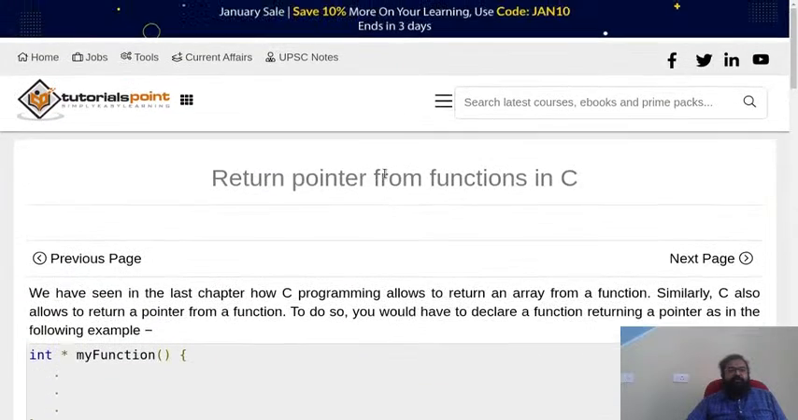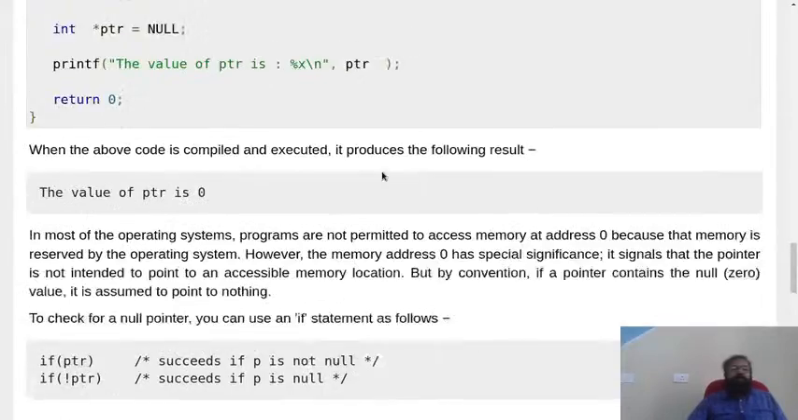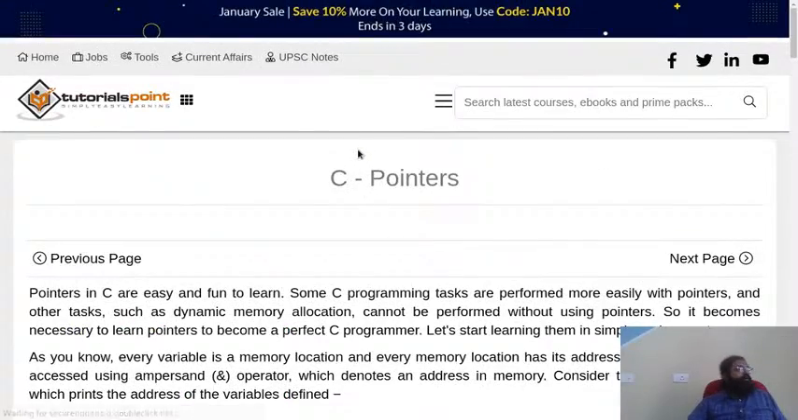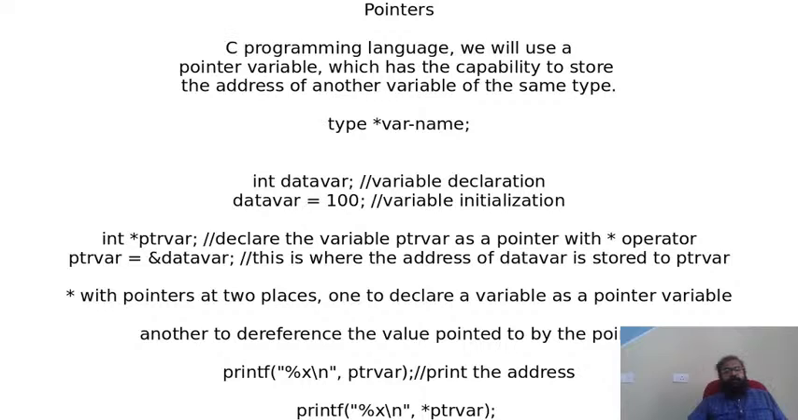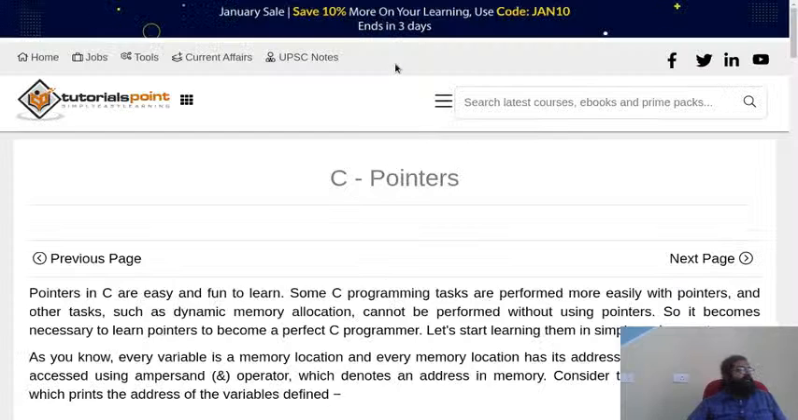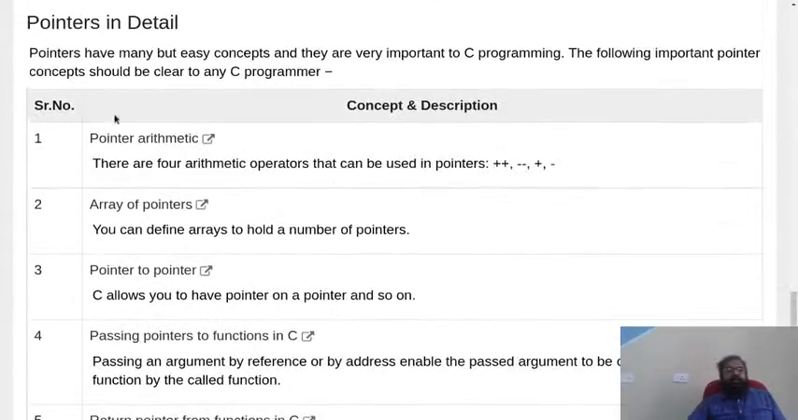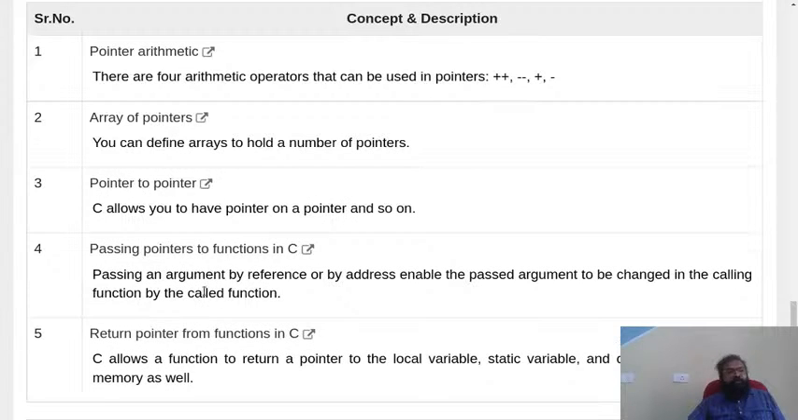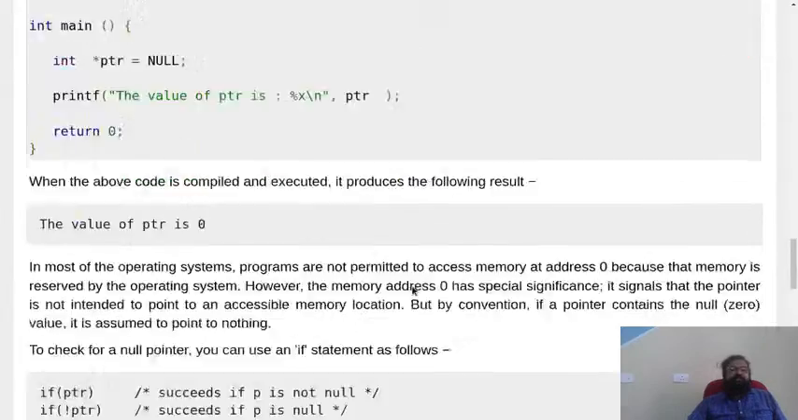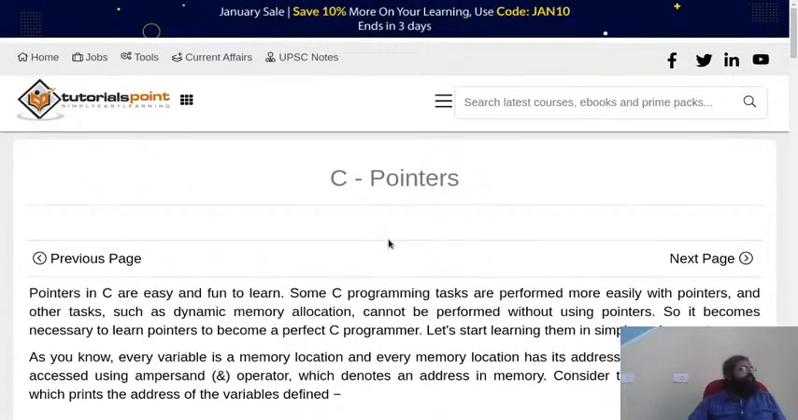So that is with regards to returning pointers from functions in C. What all did we learn with pointers? We have learned how to declare a pointer variable, what the types of pointer variables are, then dereferencing. Then we have seen multiple other things like null pointer and pointer arithmetic, array of pointers, pointer to pointer, and passing pointers to functions in C and returning pointers from functions in C. So this is what we have covered with regards to pointers.